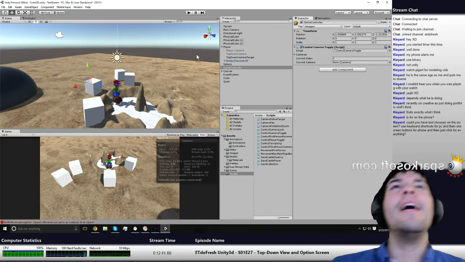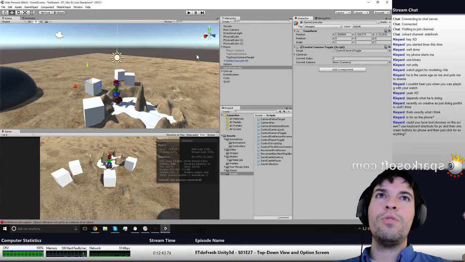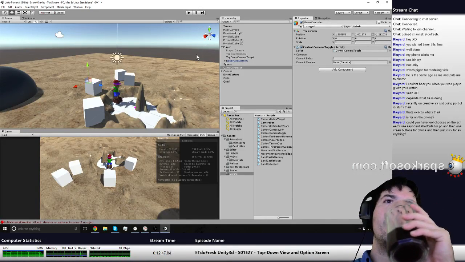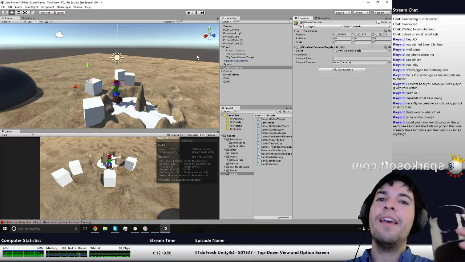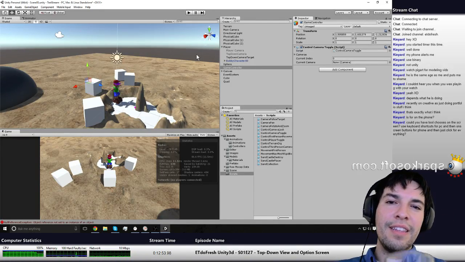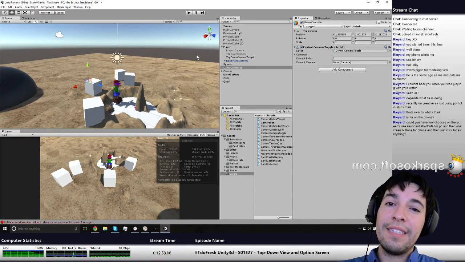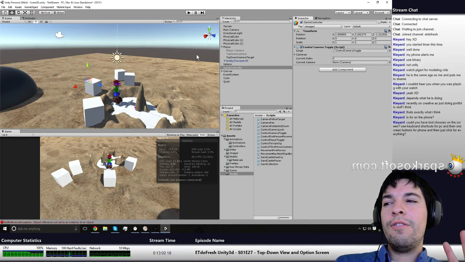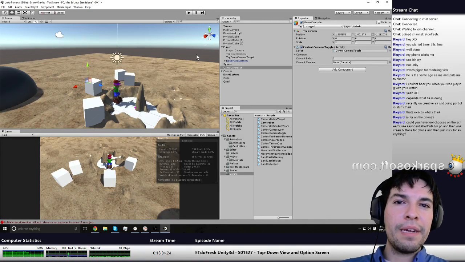Okay, Keyard asks, could you have tool choices on the screen, use keyboard shortcuts for PC and then on-screen buttons for phone and just click for everything? Yes, but okay, let me ask you this. This is a very simple game. It's not gonna go crazy. Most of the successful games, right? They don't have very complex controls, right?